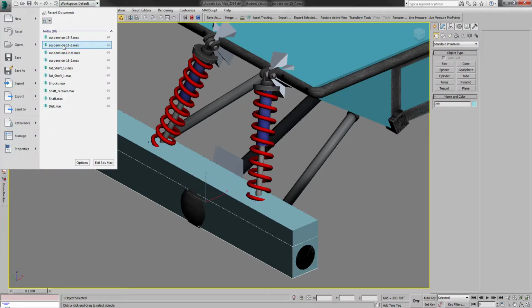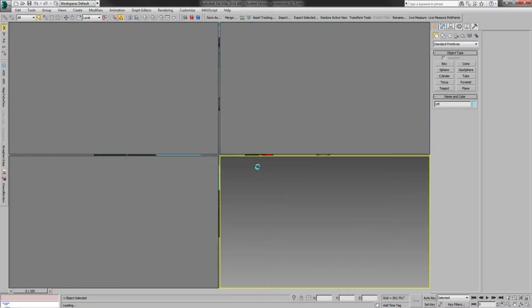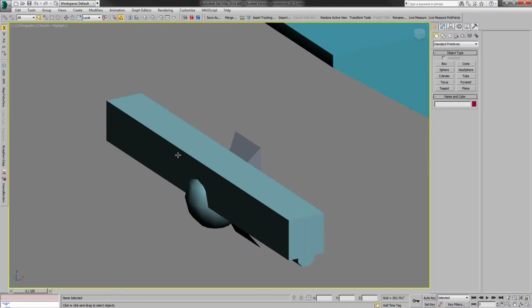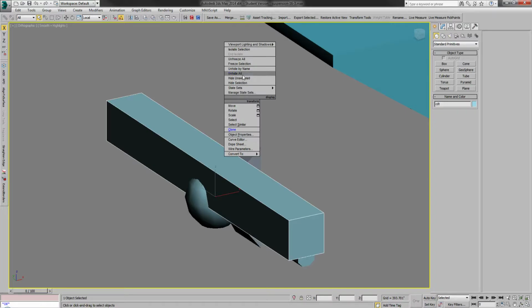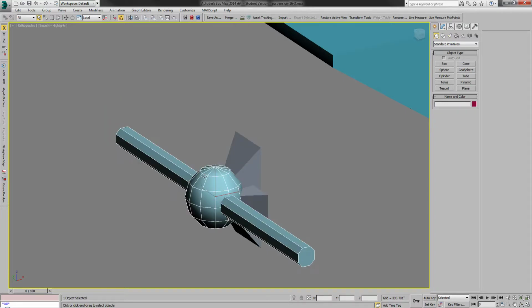But like I said, yesterday I found out something I've been trying to figure out. So what I did was, I'm going to hide this, I made a CDT matching the axle.